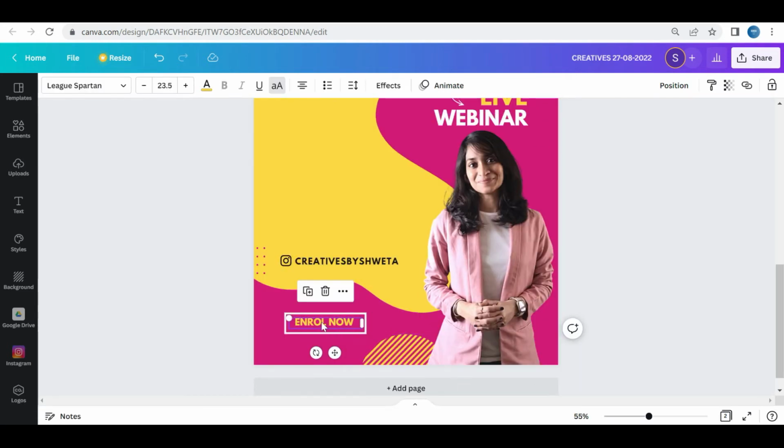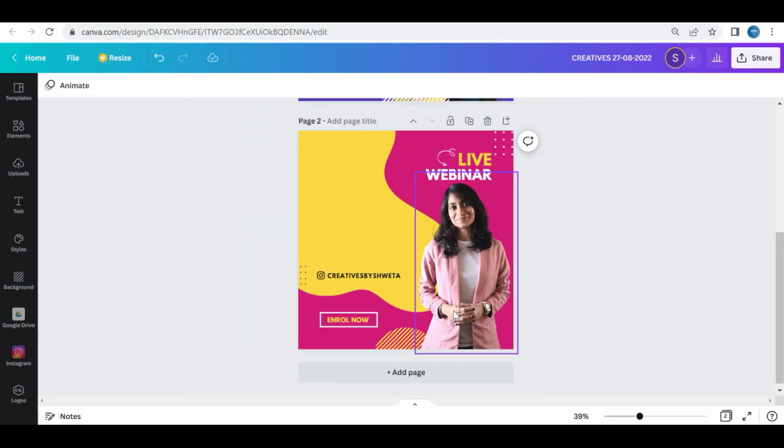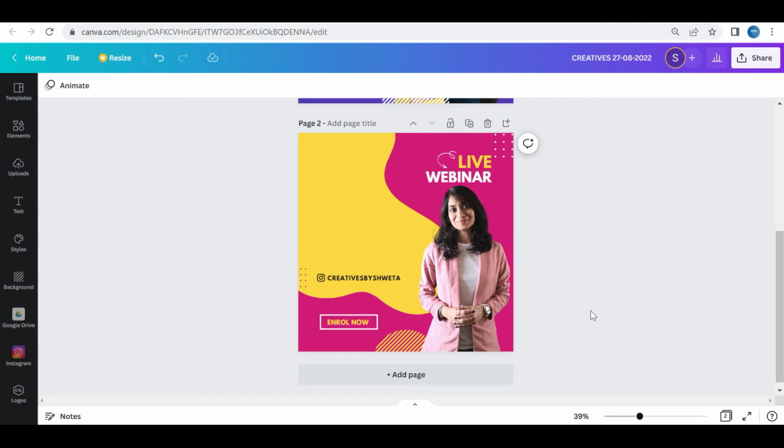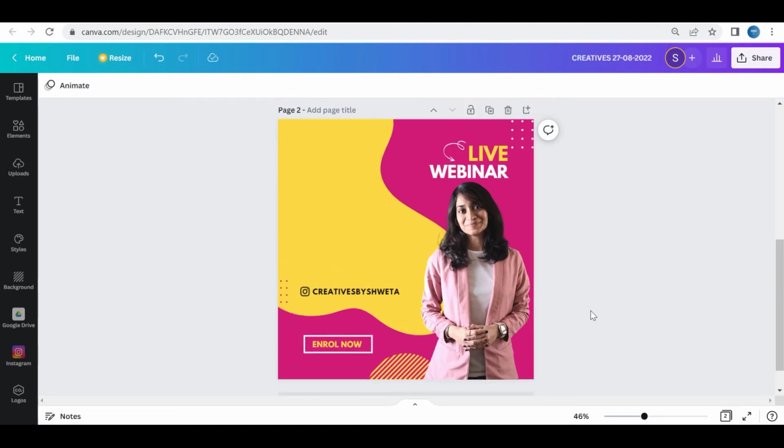Now this Enroll Now button, I see it is center aligned. The text is center aligned. It's perfect. Just that I will drag it a bit downwards because I think it's not center aligned. So this is perfect. Okay. Now let's reduce the size and see what we have done. This looks perfect to me.